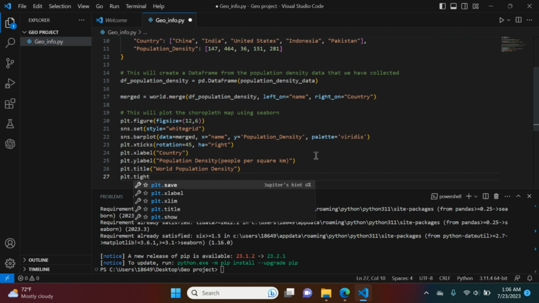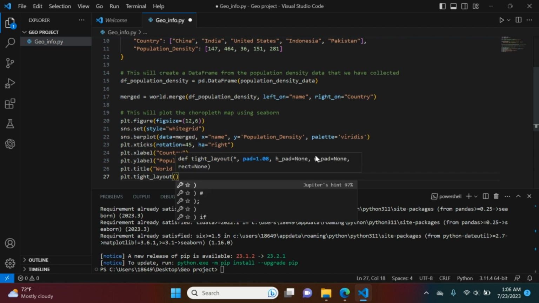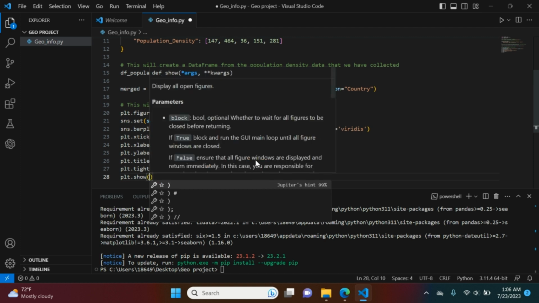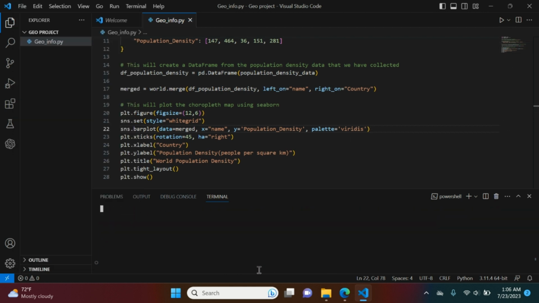plt.tight_layout, then plt.show. And now we're going to show all of this information that we put in our program. We're going to hit File, Save, and then let's clear down here. Put clear in the terminal, and then hit the Run button.